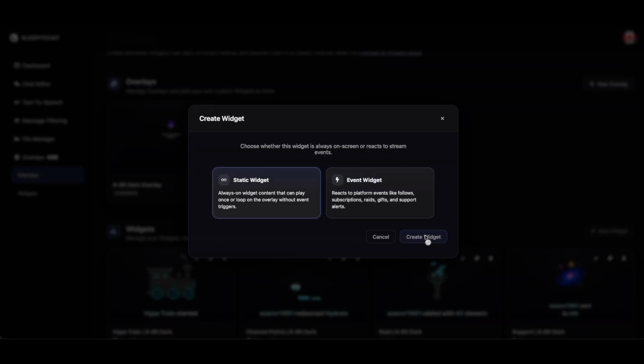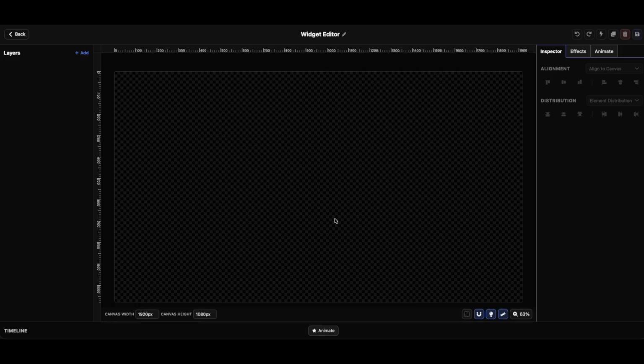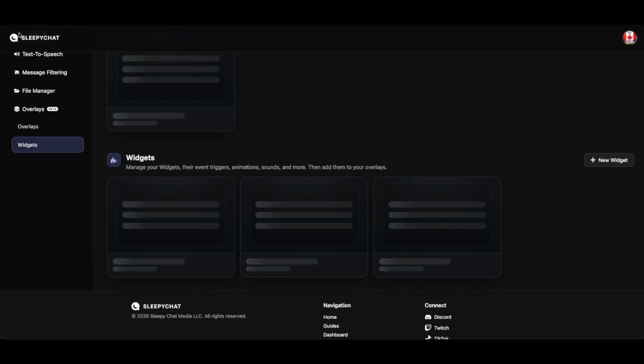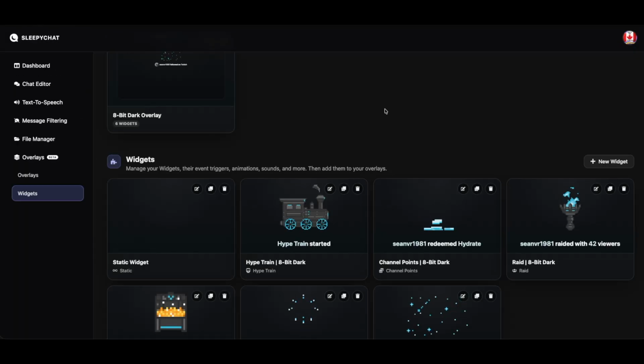When you go into one of these widgets, it's going to take you to the editor screen where you can make a widget from scratch. This is a tool that I have not taken advantage of, but my perception of this is that it is a powerful tool and it is pretty flexible in what it will allow you to create for your stream. You can get really creative with these options. And that is my run through of the Sleepychat website.